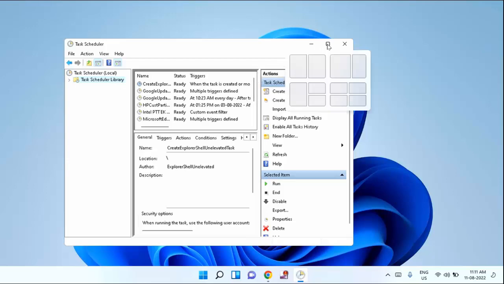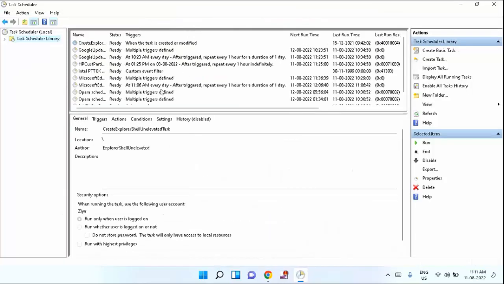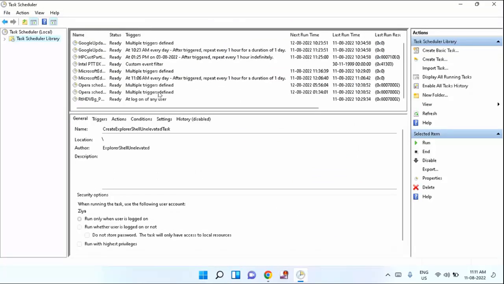and maximize this task scheduler window. You can see all these schedules, whatever schedules are in your PC, you can see here. Suppose if you can see here Opera schedule, if you want to disable this option, just select.